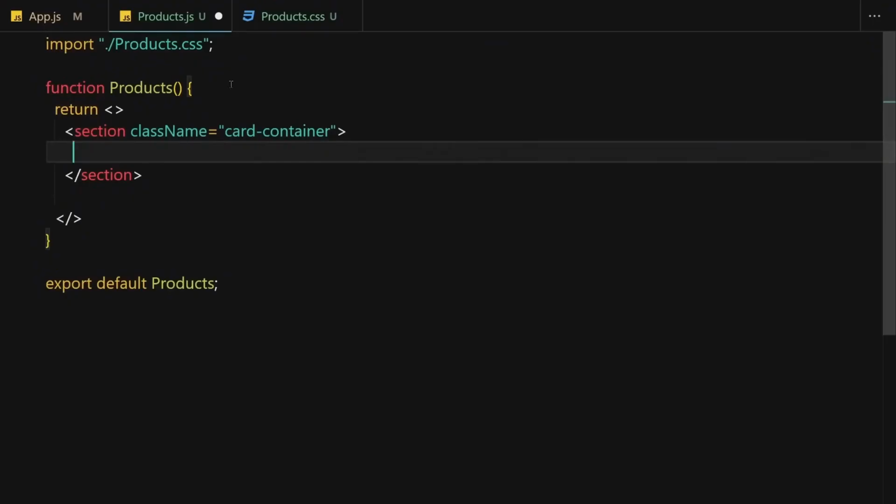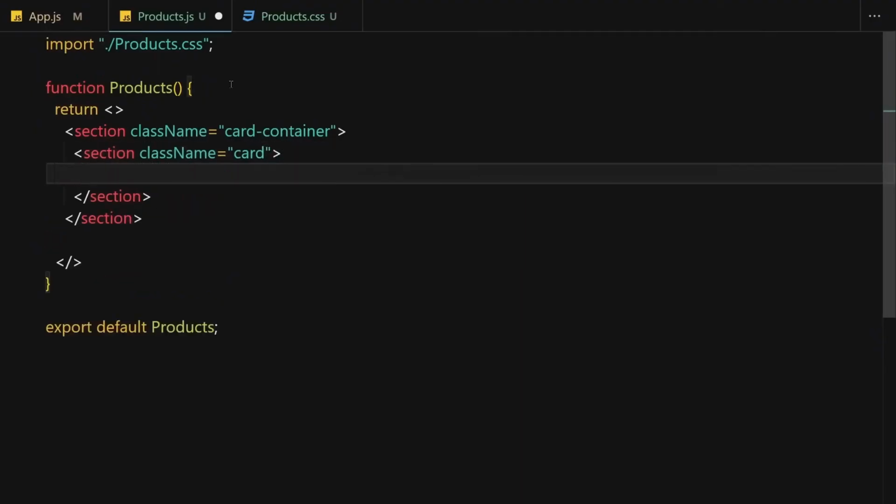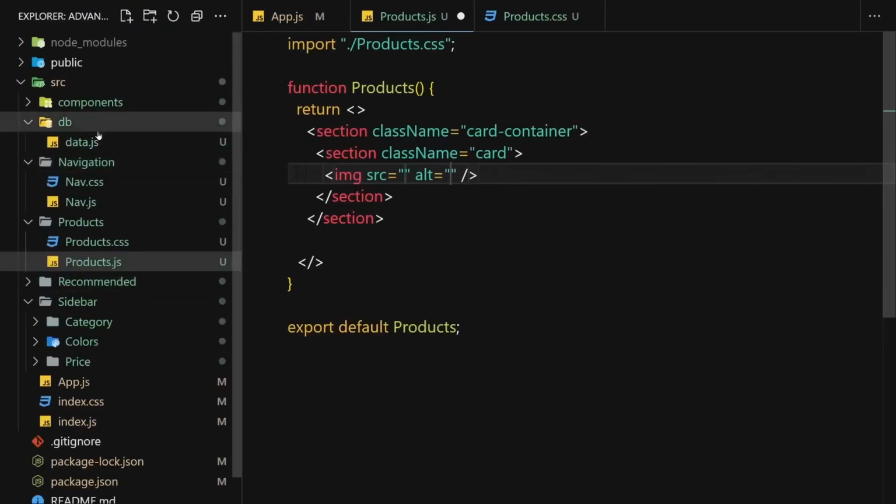So the next thing which we have to do is that we have to create a section for a card. So now inside this card section we have to render our image. So for this case I'm going to go to my database right here.